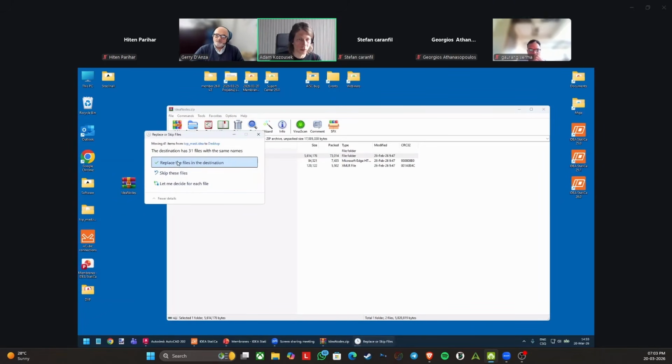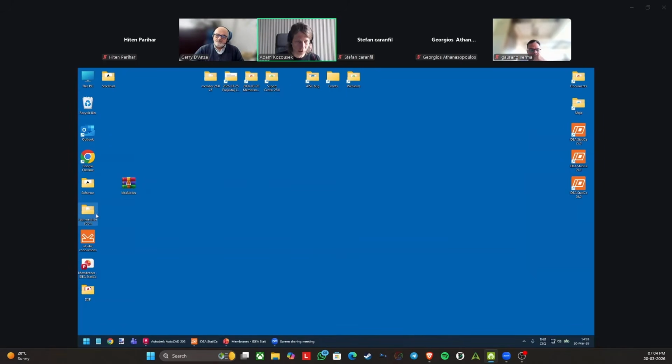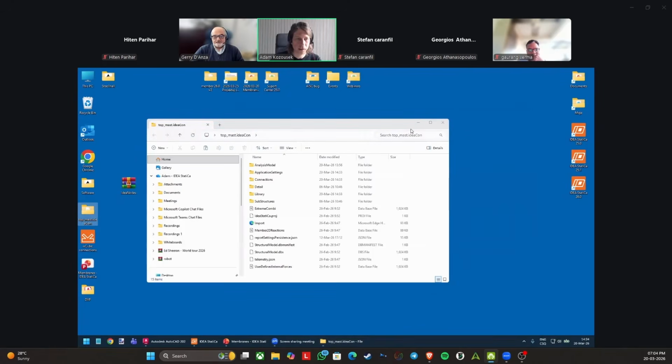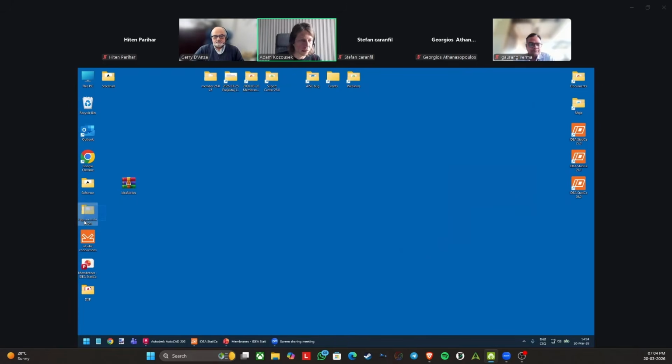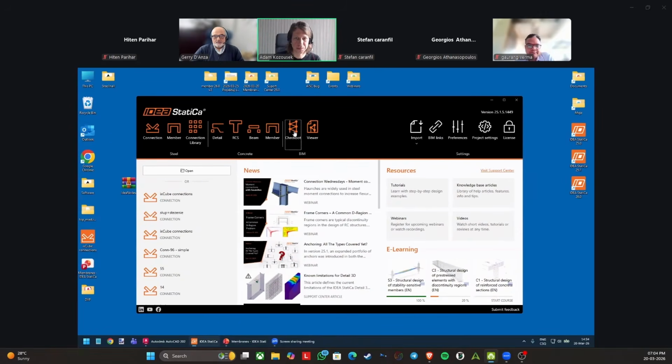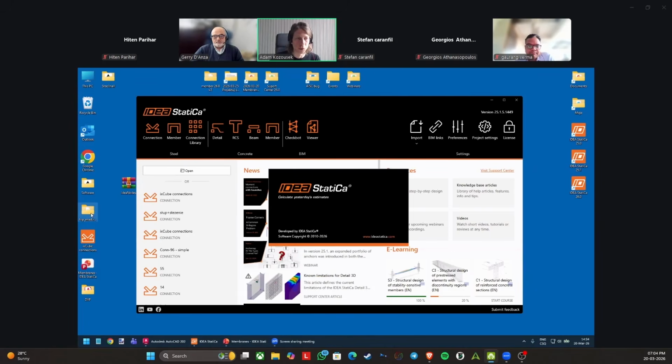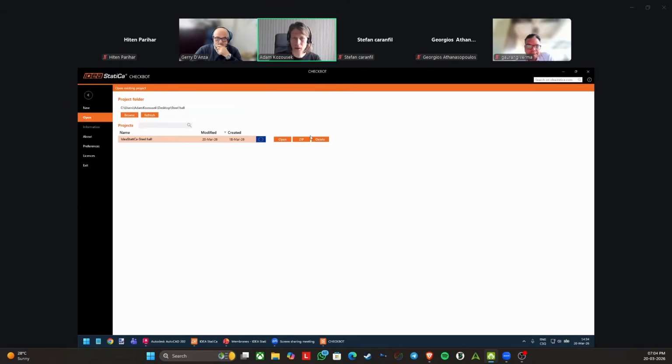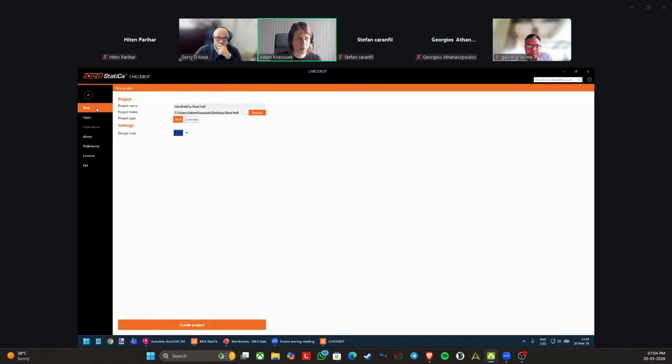It's already here, so I'll replace that. I have it already extracted. This is the folder that represents a Checkbot project. So I will now start the Checkbot app. It's here. And I will open the project in this folder that I got from ixCube. All right, so this is my Checkbot app. I will create a new project. I will name it ixCube export.